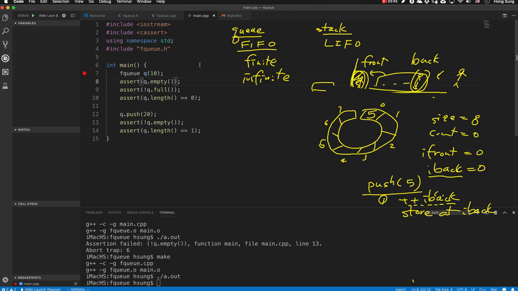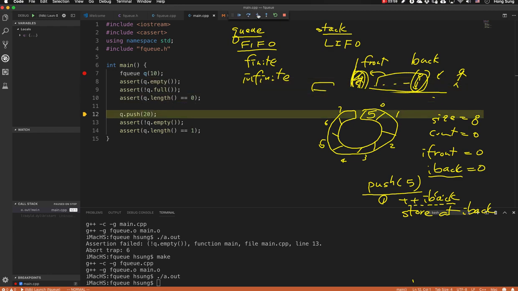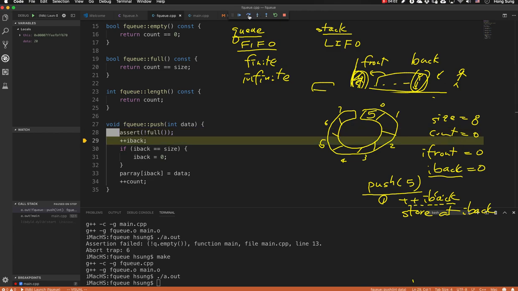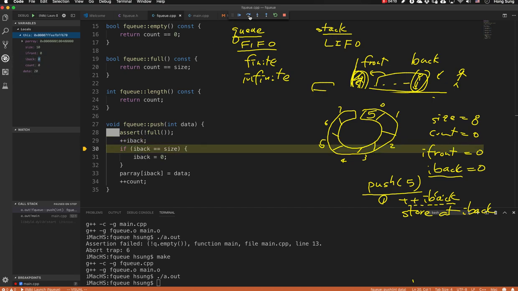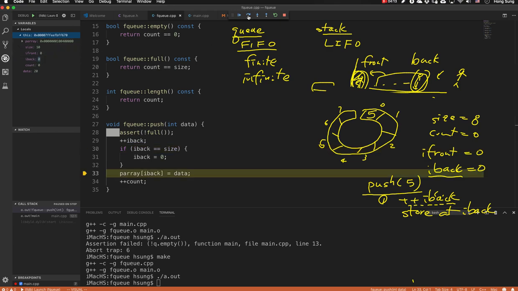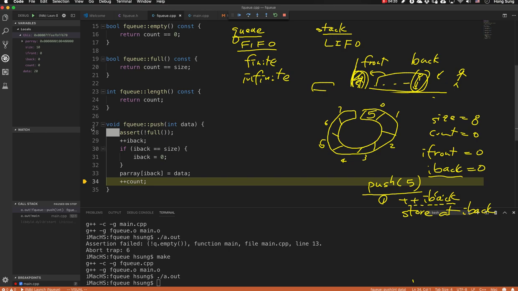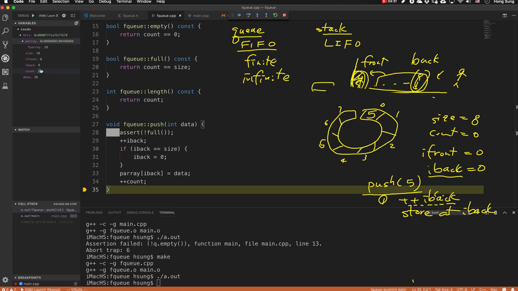Now we can trace the program by running the debugger. Starting the debugger, step over, push. Let's jump into it. Then step over. I back is currently -1, its initial value. Now it's 0. Update it. Then we skip that part since we haven't reached the last index yet, and then store data at I back. So in the p array, the very first data is 20, and then count is incremented. So we have implemented the push function.